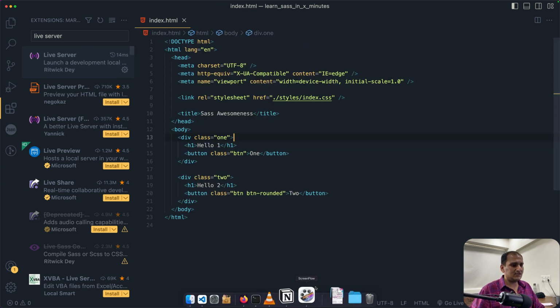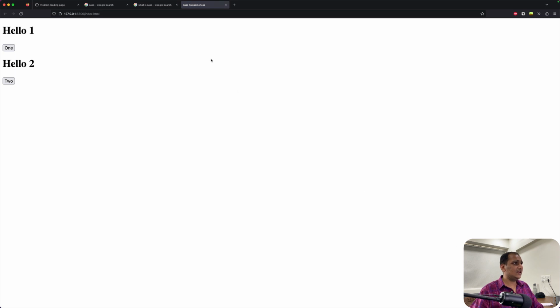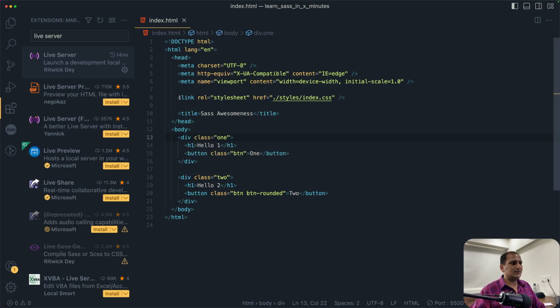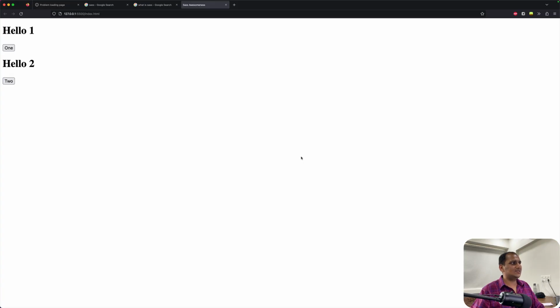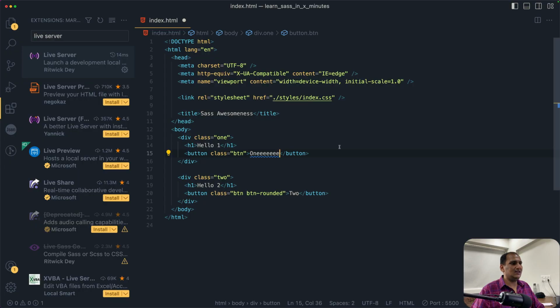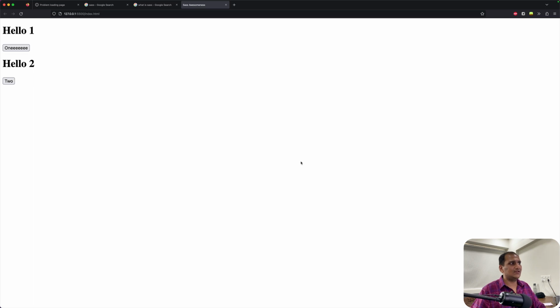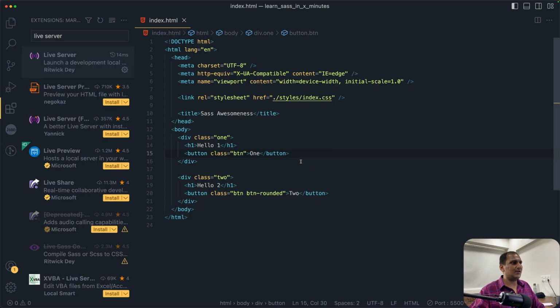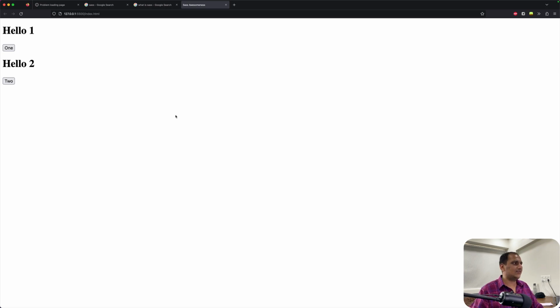Once you install this, you will get this Go Live icon in your status bar. Just hit that and it will open up your default browser and load your HTML, right? It will auto update. So if you see here, it's just one, right? This button, and if I hit save, it changes. I don't need to refresh the page, it auto refreshes. And I'll just do Command Z and go back, and it's perfectly fine.